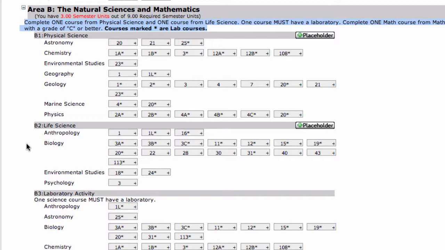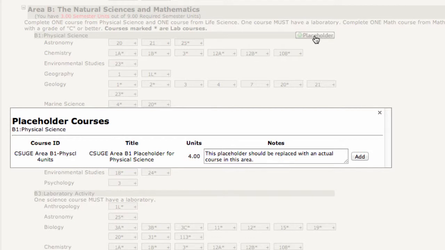For now, I'm going to add in what we call a placeholder for Area B1. You'll see here on the gray bar, there's a tab with the title Placeholder. If you click on this tab, MAP will allow you to add in a generic course placeholder for this area so that you can choose exactly which science course you'd like to complete later.